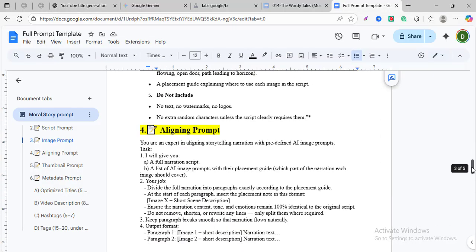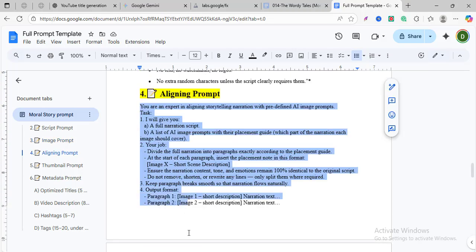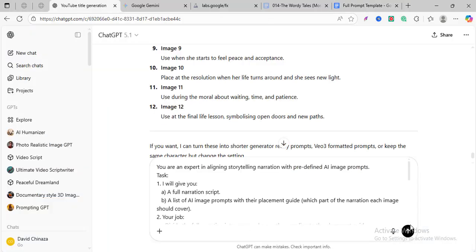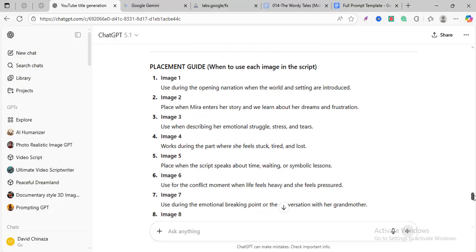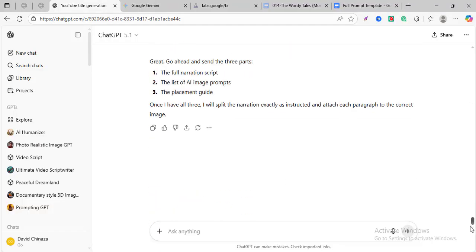The next step we are going to do is to ask ChatGPT to align the images with the script. So you copy this prompt, you paste it, and you click enter. So ChatGPT says you should provide the full script narration, the image list, and the placement guide. So if you don't want to do this, all you need to do is to copy your script, your image prompt, and the placement guide. Or you can just say use the full script, the list of AI images, and placement guide above.